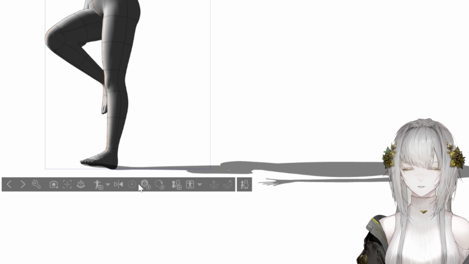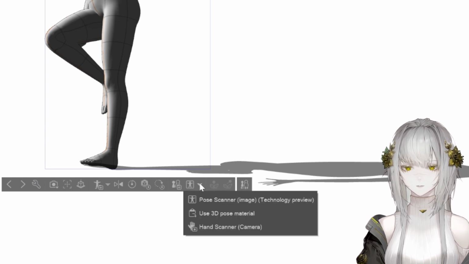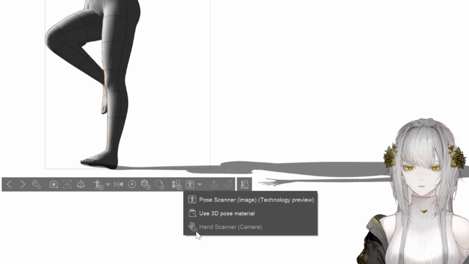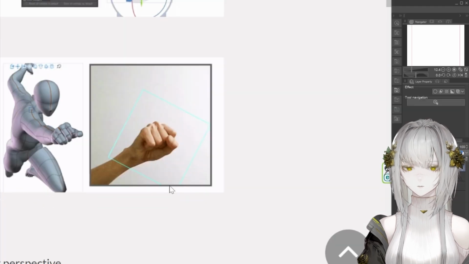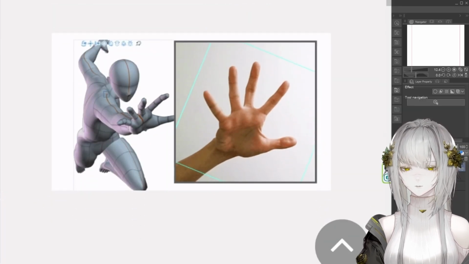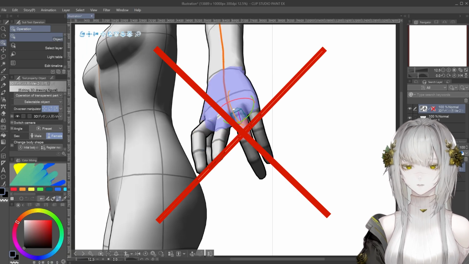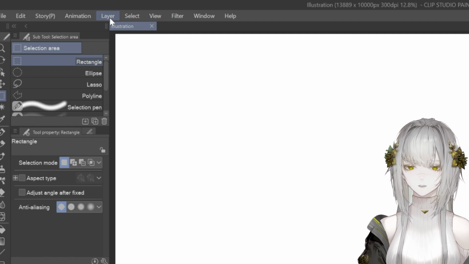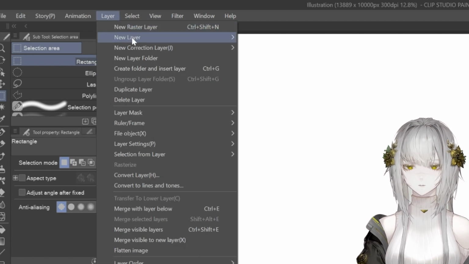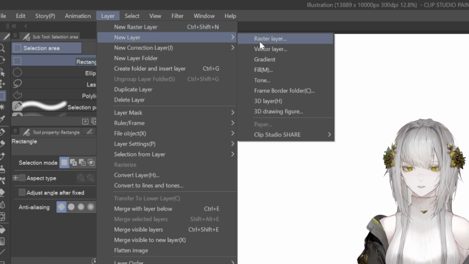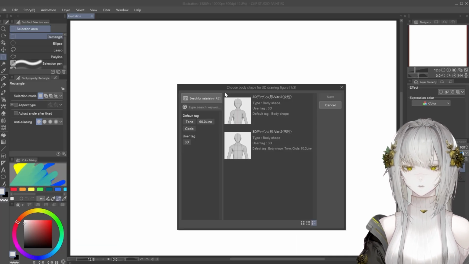And now, with additions like the hand scanner, things are easier than ever to pose your character. You can now use a camera to get those difficult finger positions that originally you may have had to adjust each finger at once. You can also now easily pull up a 3D model by going into the Layers menu, selecting New Layer and 3D Drawing Figure.